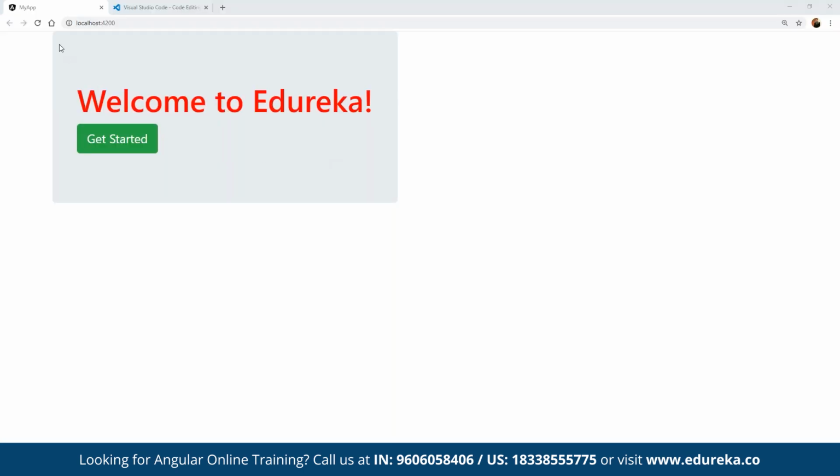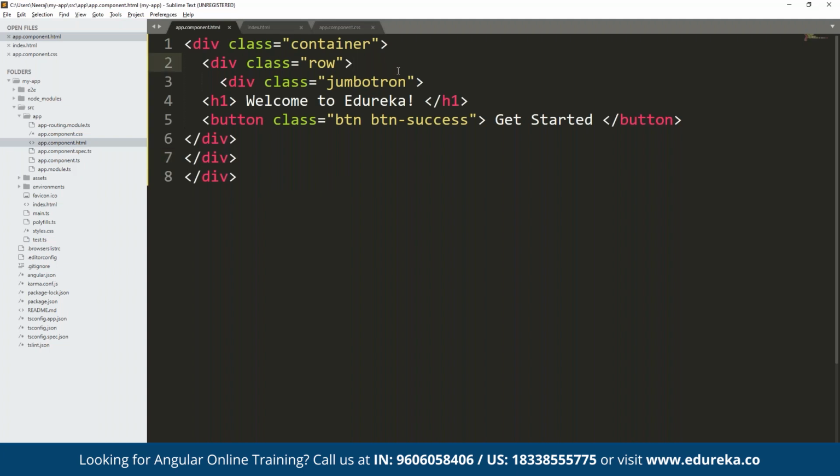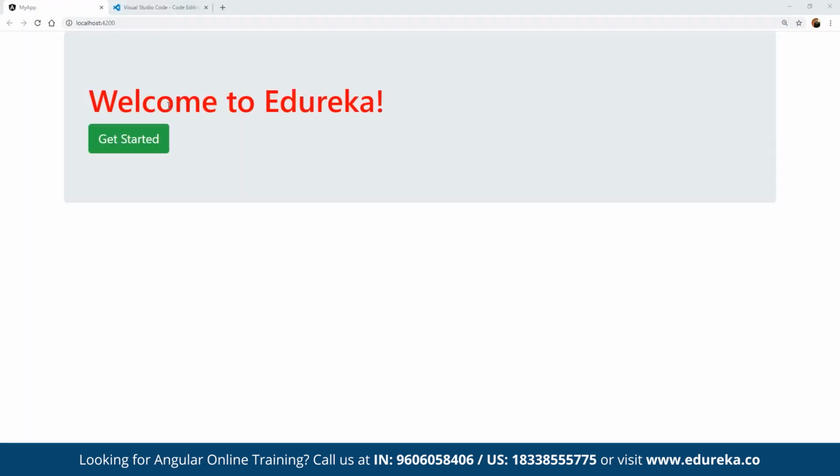Now we want to add further styling to this Jumbotron that we have called along with Bootstrap. Here we can define a row, and here we can define a complete class, for example div class as col-md-12 for a full-length class. If we want to create a full division class, we can use col-md-12.